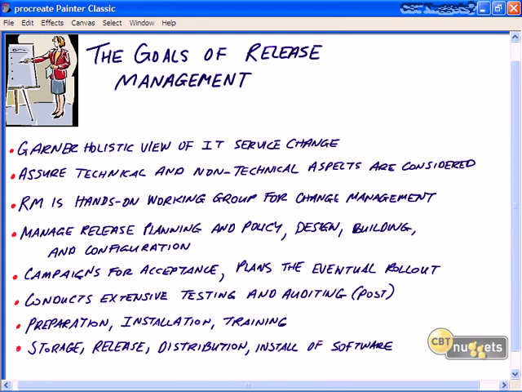First of all, with release management, we want to get a holistic view of the IT service change process. The way we get this holistic view is by getting our hands dirty. It's a real hands-on approach to change. As a member of the Release Management Working Group, you're going to make sure that technical and non-technical aspects are considered. We understand technical aspects. That's the actual code or the software or the hardware or the service change. But the non-technical aspects are things like what is the effect on the end user? What are the logistics of rolling the product out or upgrading the hardware?